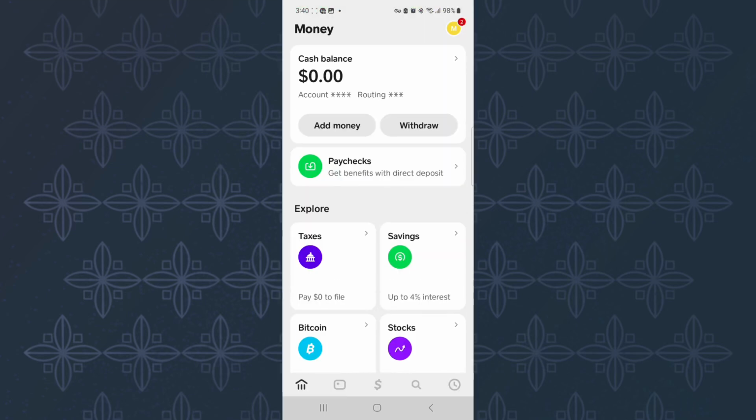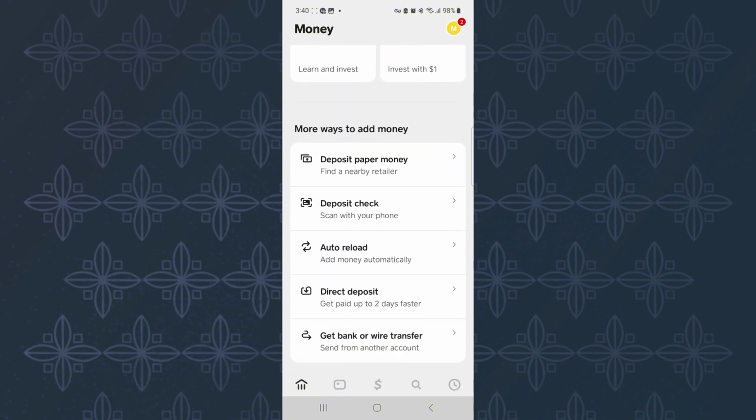You will land on this page where you will see different sections related to money. After that, scroll down. Make sure you are following the tutorial step by step to avoid making any mistakes. Okay, let us proceed. Come to this section here named More Ways to Add Money. Under the section, there are more options. From those options, make sure you tap this one here named Deposit Paper Money.